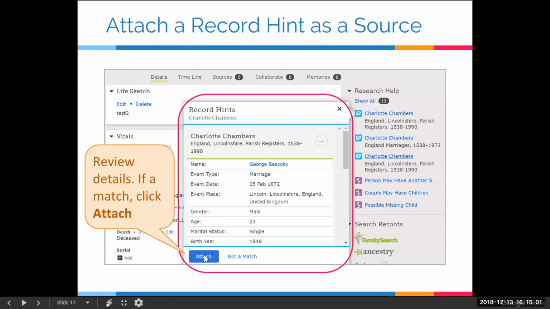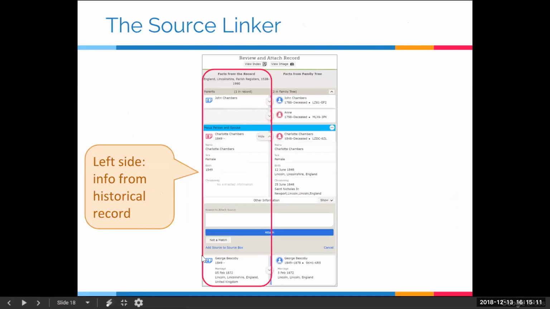And even here, this isn't an absolute guarantee. You're going to have a chance to review it again on the next screen. So we click attach, and we get taken to the source linker screen. Now, I found in working with people, especially new family historians, that this screen can be a little bit confusing. So I thought it would be worth it to just explain the layout.